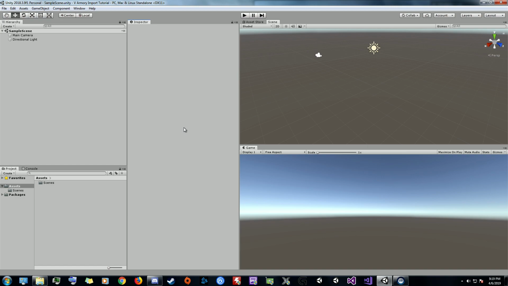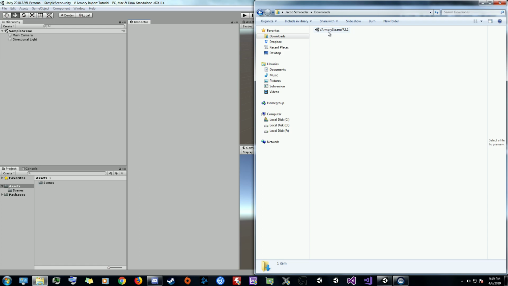In this tutorial, I'm going to show you how to set up V Armory in a clean Unity project. So I've taken the liberty of creating a new one. And I have the package of V Armory right here. Just drag and drop it into your project.